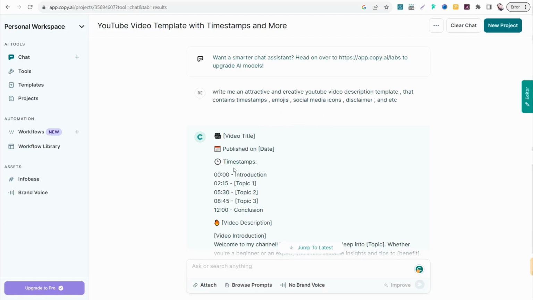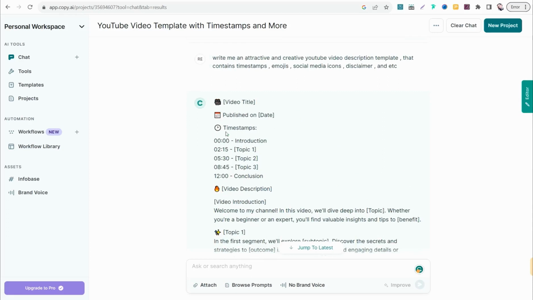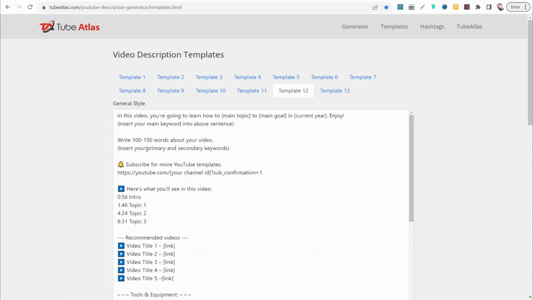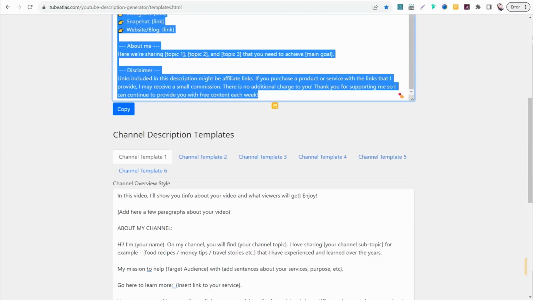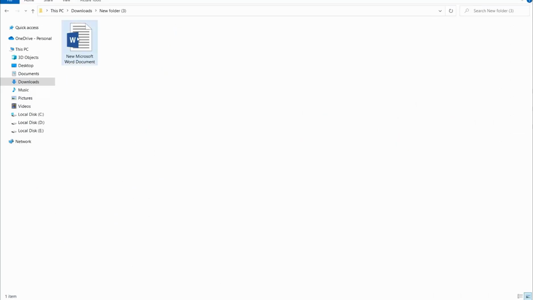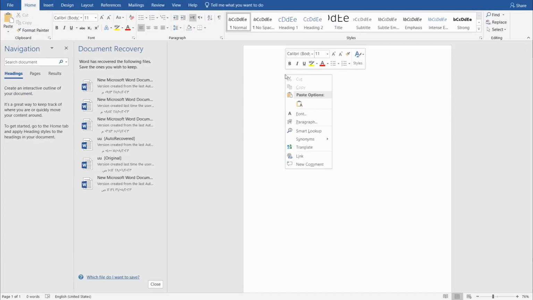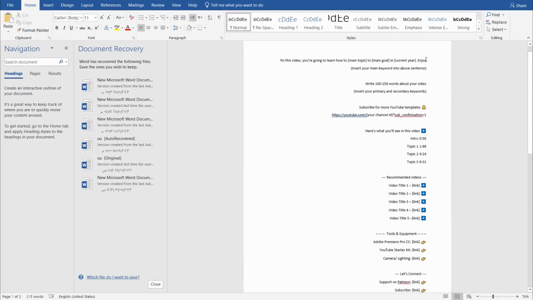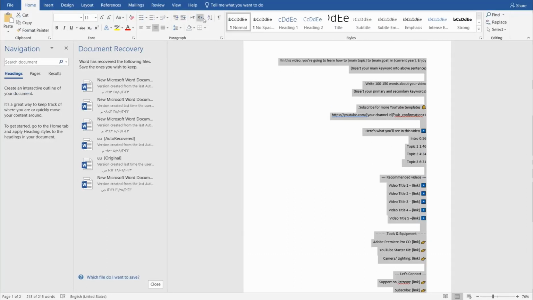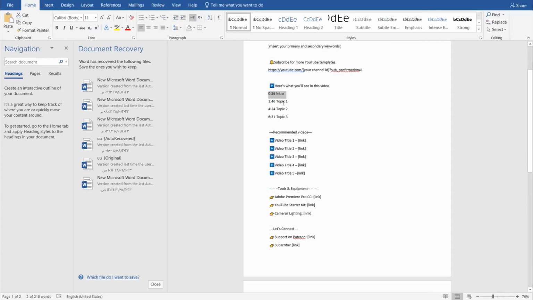So the second step, you can copy all these templates as they are. For example, if you go to YouTubeatlas.com, you can copy this one, for example, template 12. Copy it, go to a folder and open up a Word document like this one, and just paste it as you see. And of course, you can adjust it to the left as you observe.